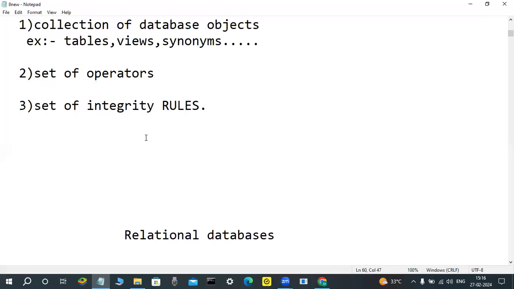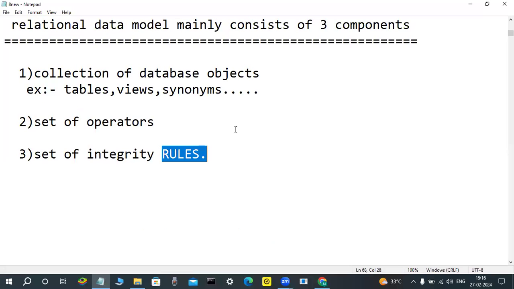Now, the last rule of a relational data model product is what? A set of integrated rules. Relational data model products mainly consist of three components, as I already told you yesterday. The last, third one: relational data model products work based on a set of rules. This is the most powerful key concept.